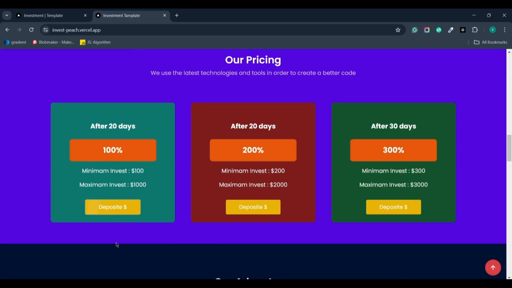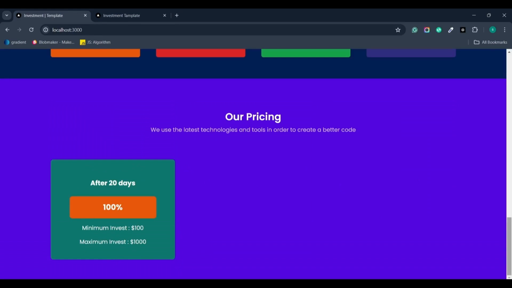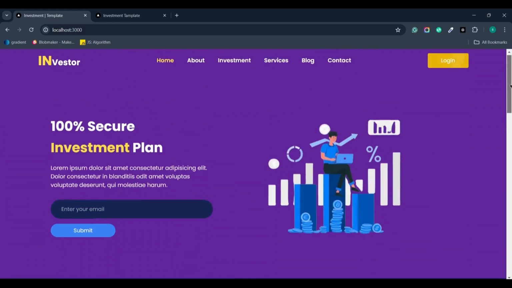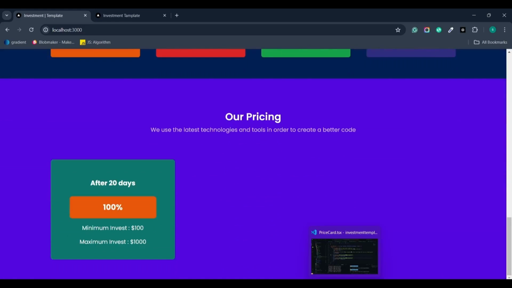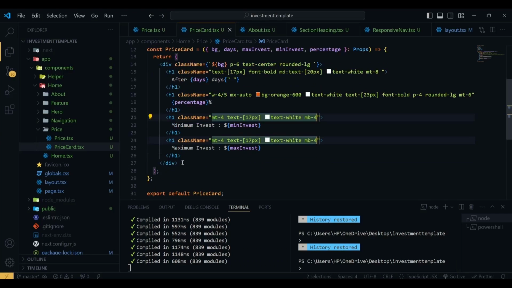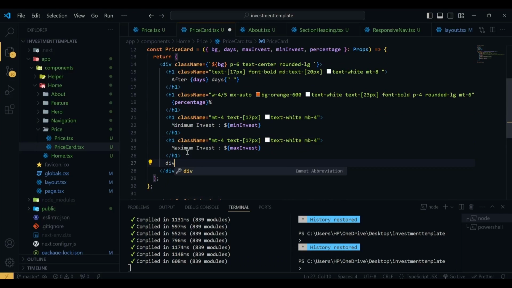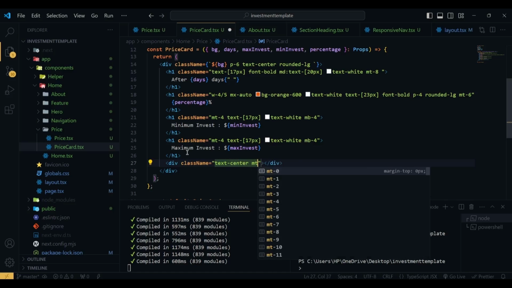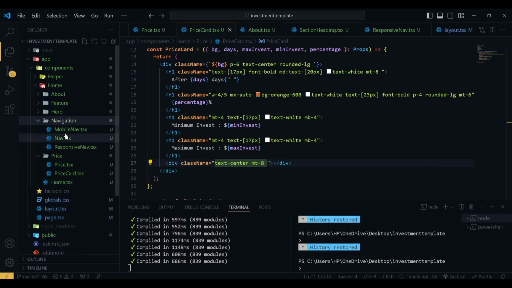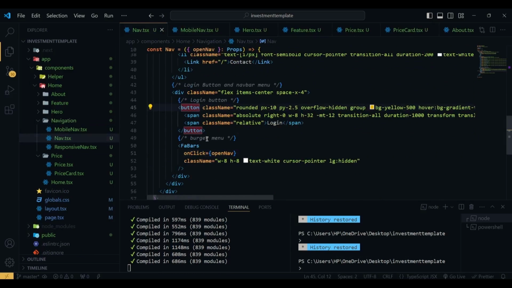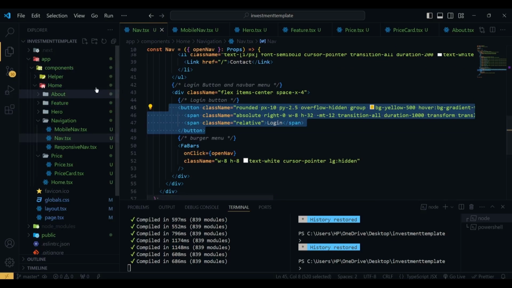Then we have this deposit button. So for this I'm going to copy our button style. So then we have a div with class name of text center, margin top will be 8. And now I am going to open my Navbar, and here I am going to copy this button. If you want, you can create a separate helper component for this button and then reuse it.